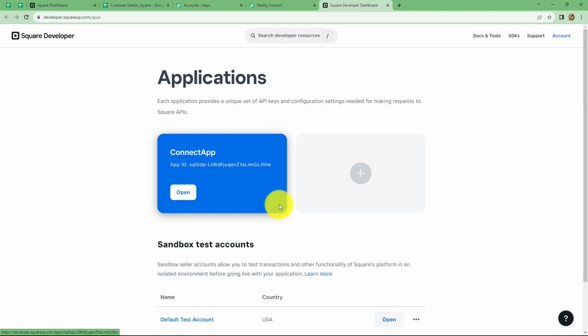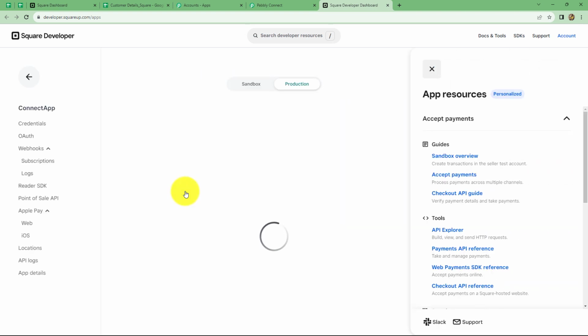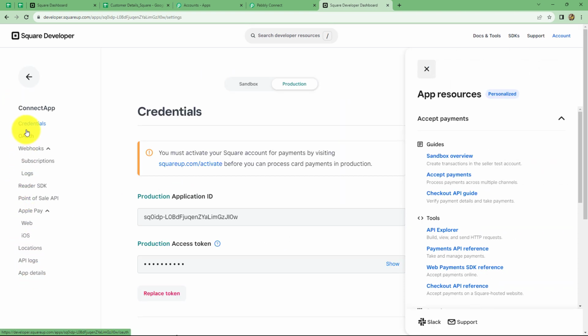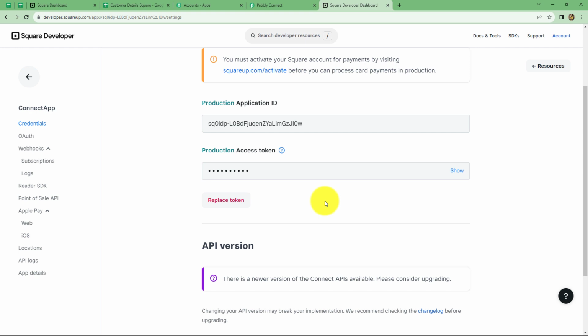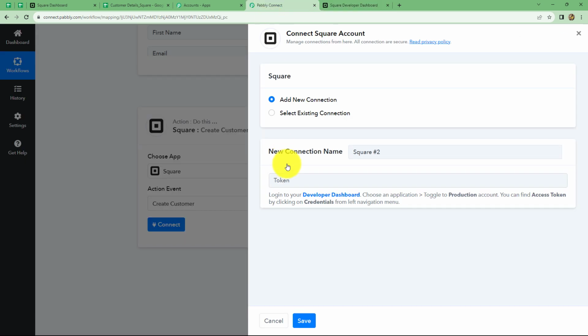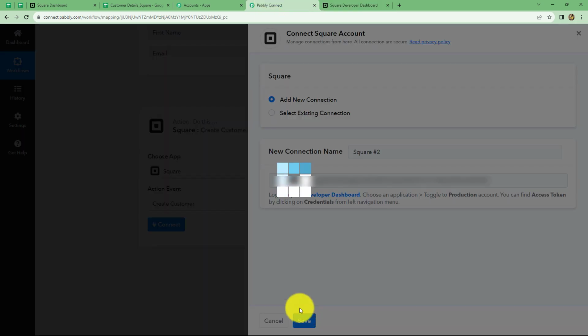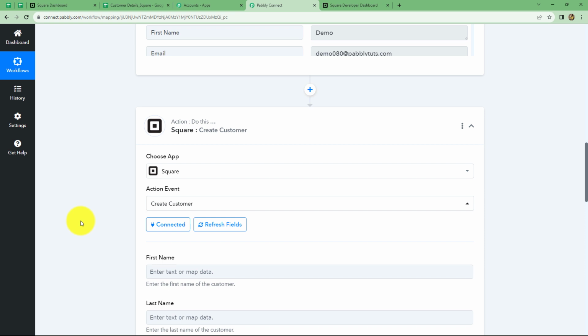This is the developer dashboard, and from here we have to select one application. So let's select this application and open it. Now from the left side, we have to go on Credentials, and here we can find that our access token is given over here. Let's click on Show, and then simply copy it, and after that paste it here in Pabbly Connect. Now let's click on Save, and we can find that in very simple steps our Square account is connected with Pabbly Connect.